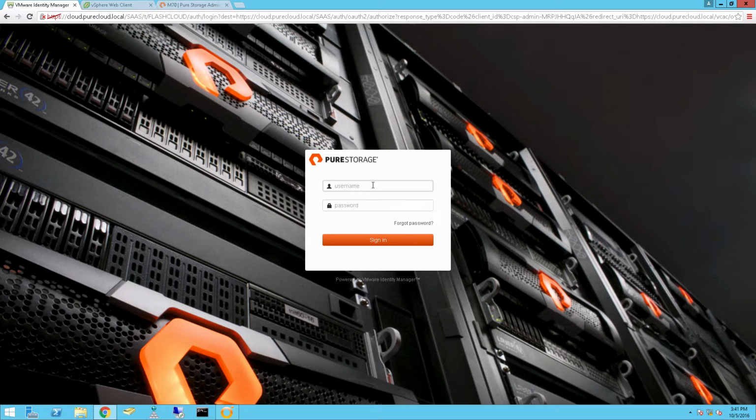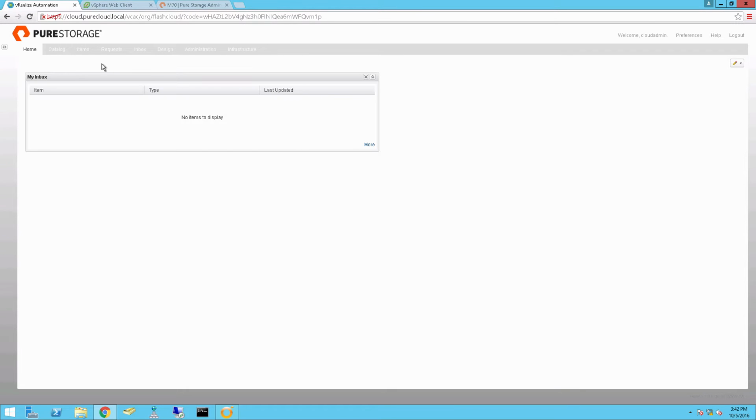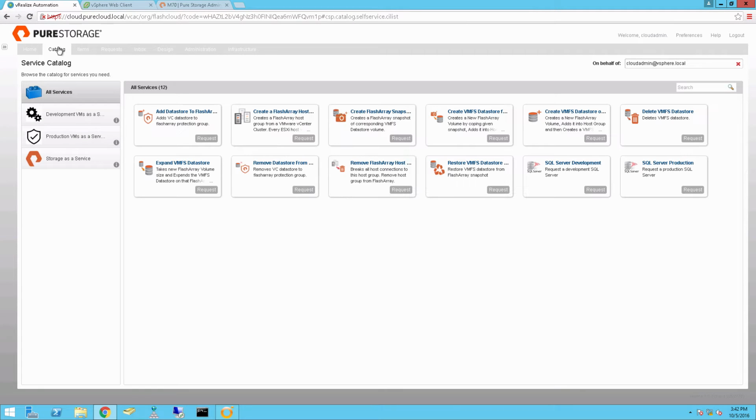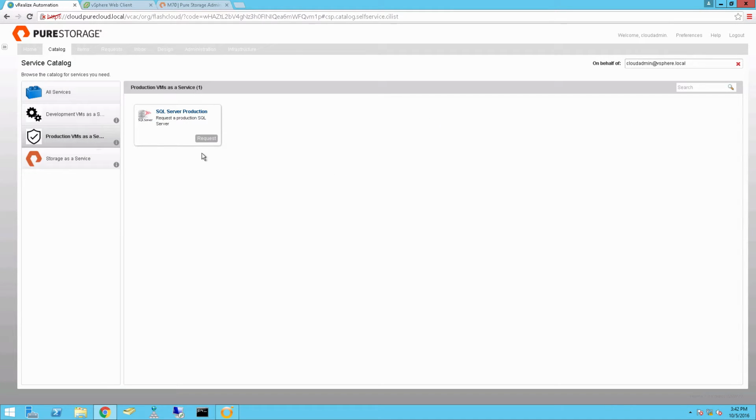So let's first, of course, log into vRealize Automation's web portal. I'll be logging in first with an administrator. This administrator has full privileges to my tenant. So when I log in, I see all of my services: my storage as a service, production virtual machines as a service, and of course, development virtual machines as a service. These all have their own independent workflows, catalog items rather, that different users will be able to access.